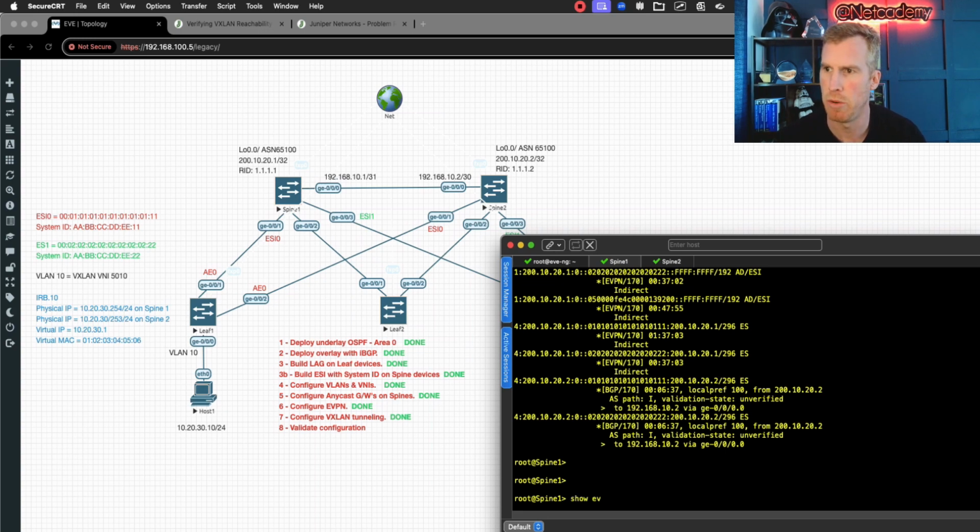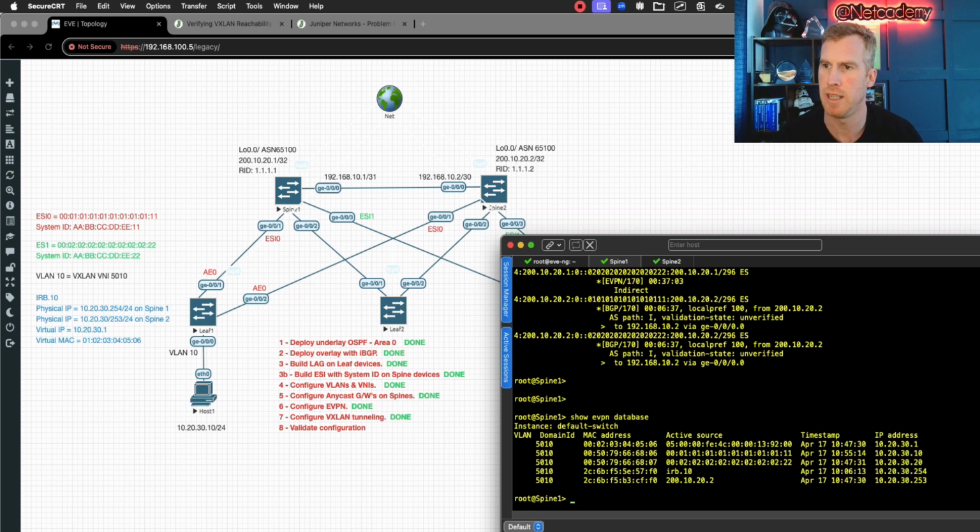I can also do show EVPN database and see all the information that is in the EVPN database. So I could see for the VNI 5010 that here are the MAC addresses that have been learned. So that's obviously one that we've configured. So that specifically is the MAC address of ESI 1. You can see that there. Here's the active source that has been advertised from, and it's come from 10.20.30.1. That is obviously the virtual gateway. So this is probably being advertised from spine 2.